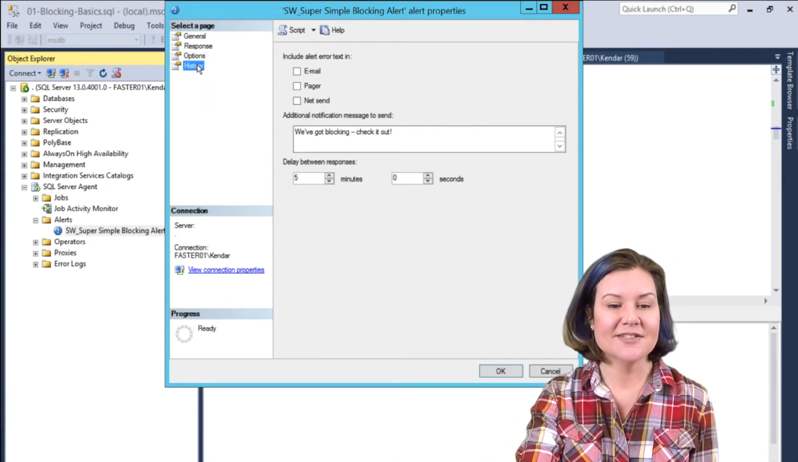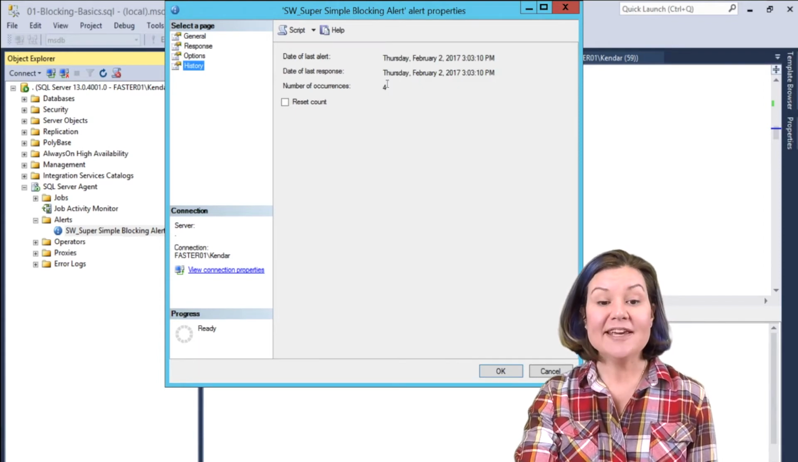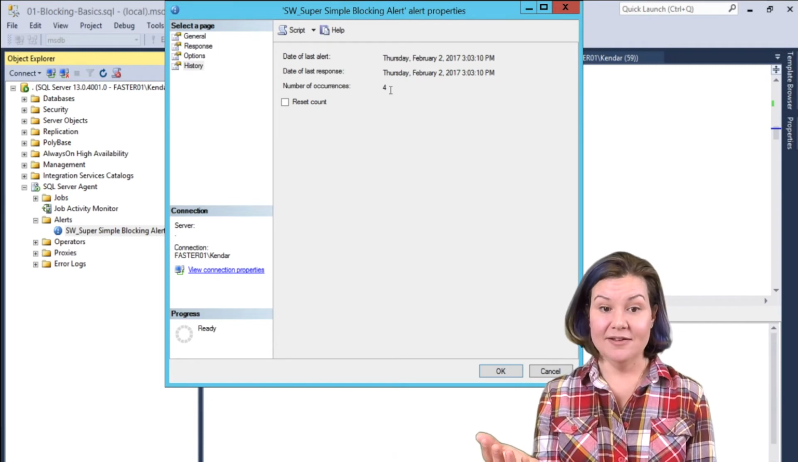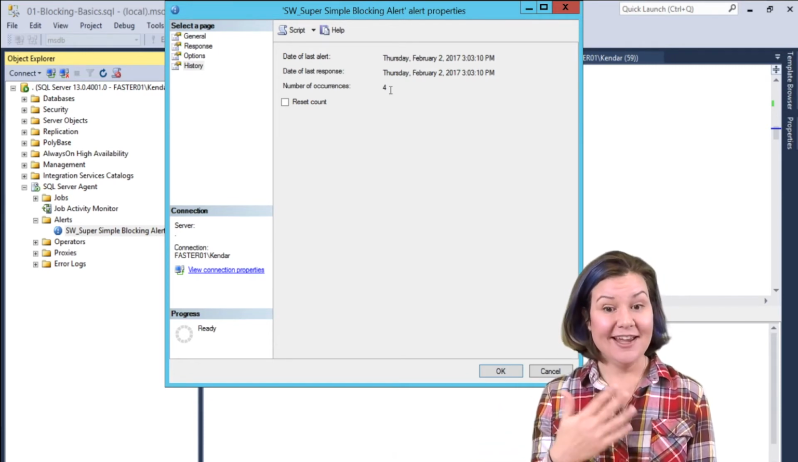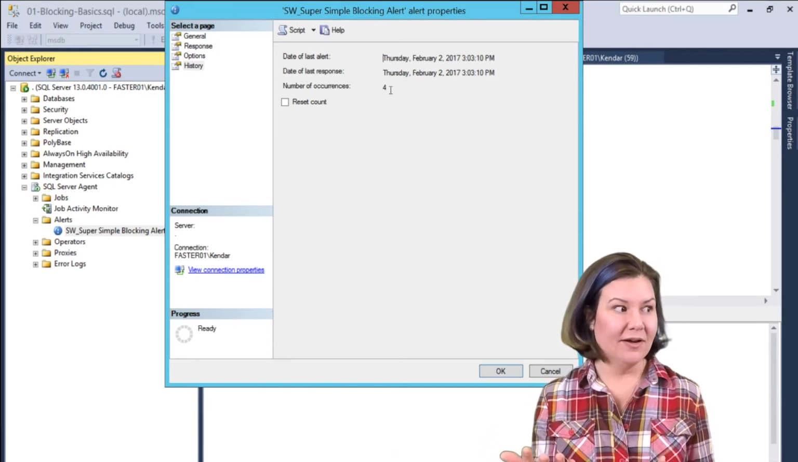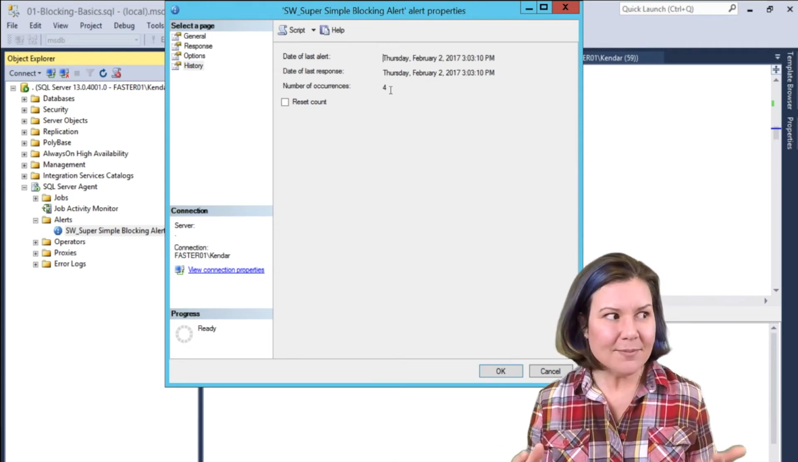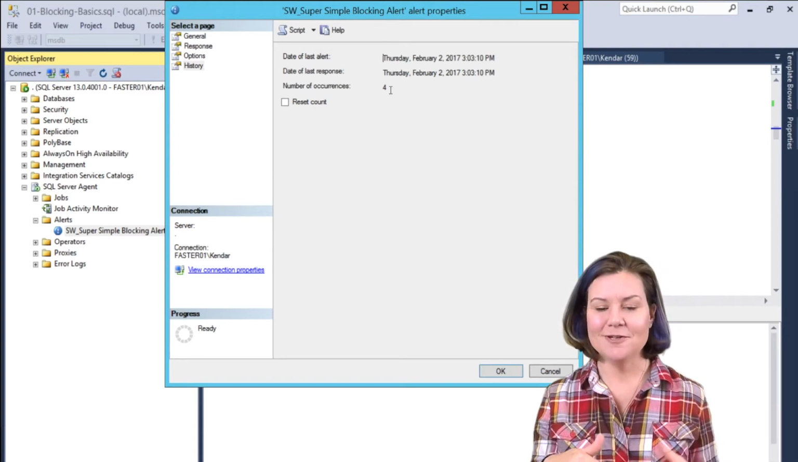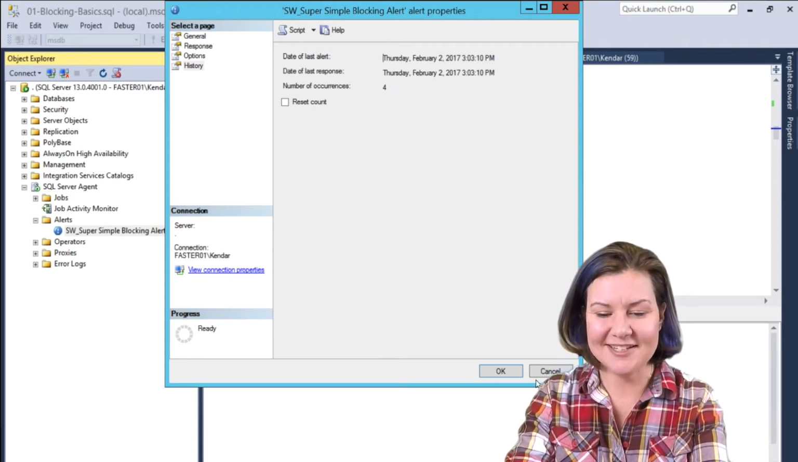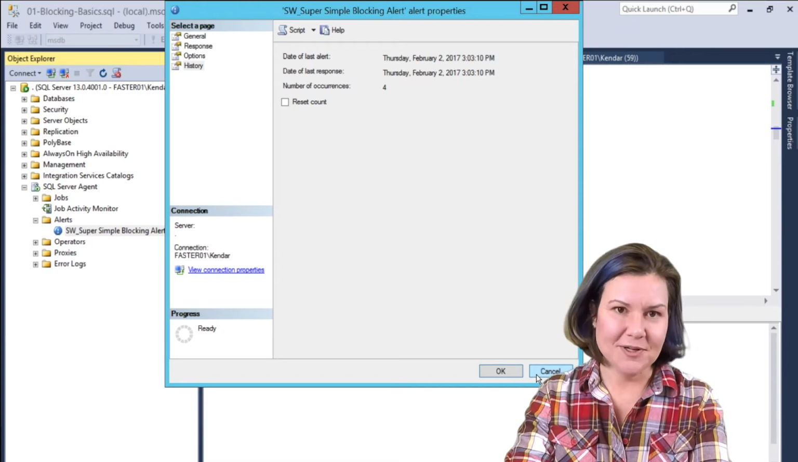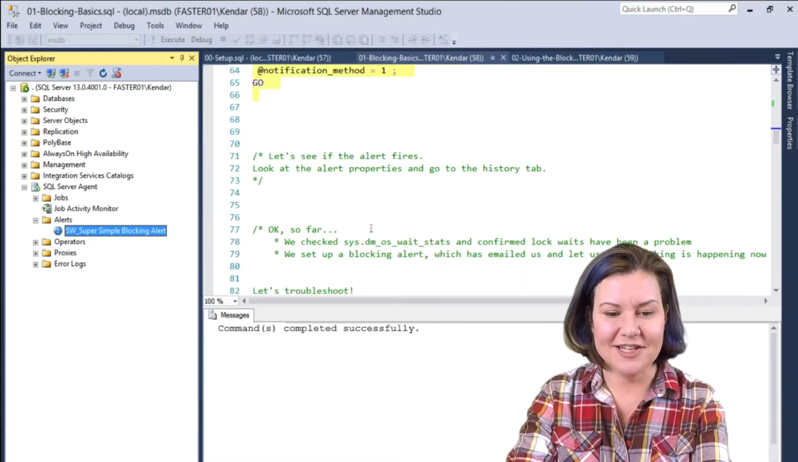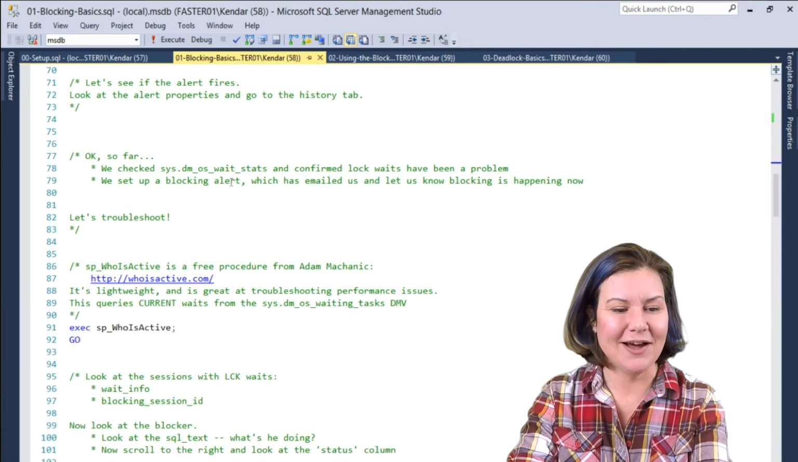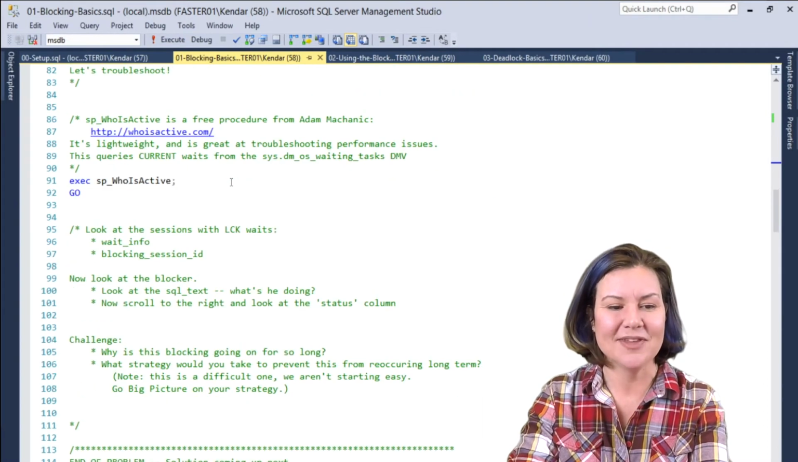And then let's go into the history. We can see that, yes, my alert is firing. It has fired and it has responded. So, hey, that means that I have blocking on my instance right now. We should take a look. So I'm going to cancel out of here because I just opened the GUI to look at the properties of the alert. And let's see if we can troubleshoot that blocking that's going on right now.